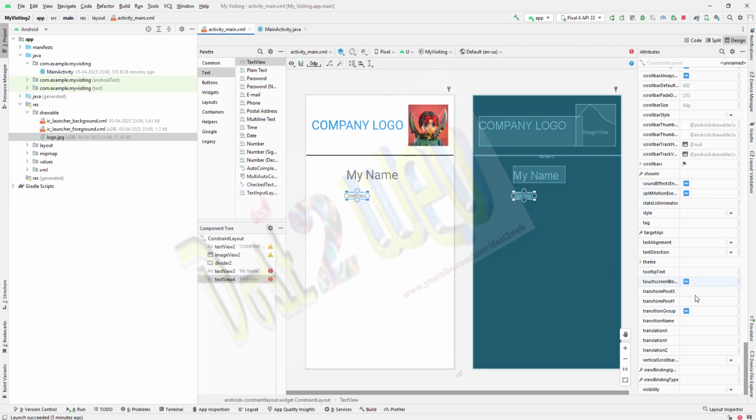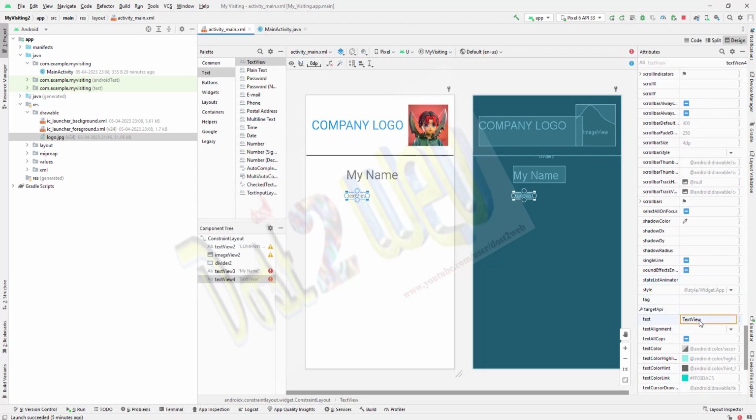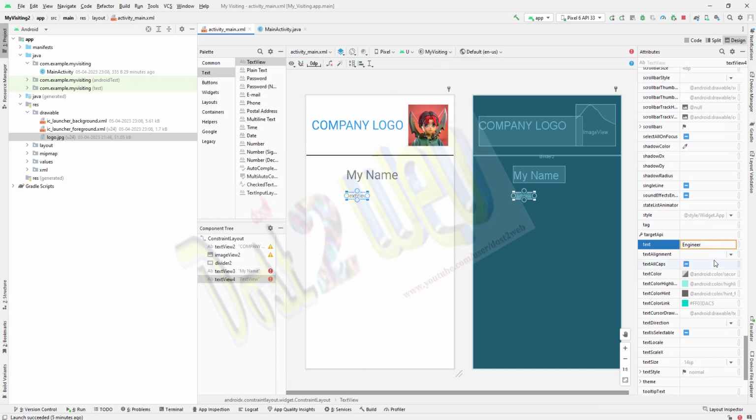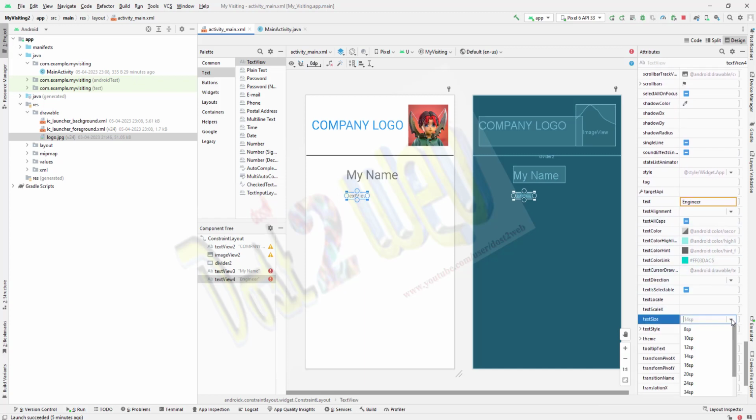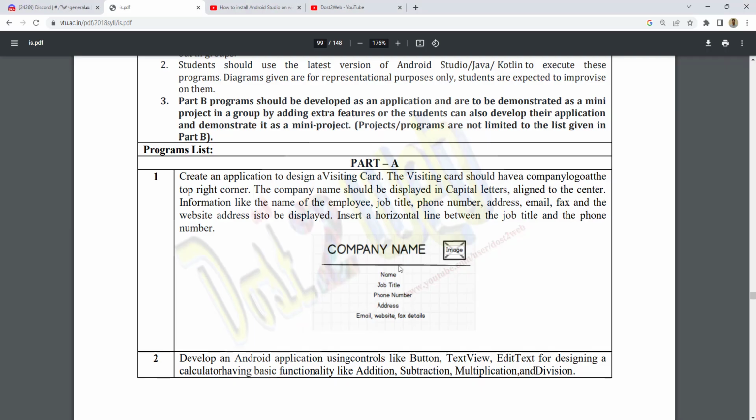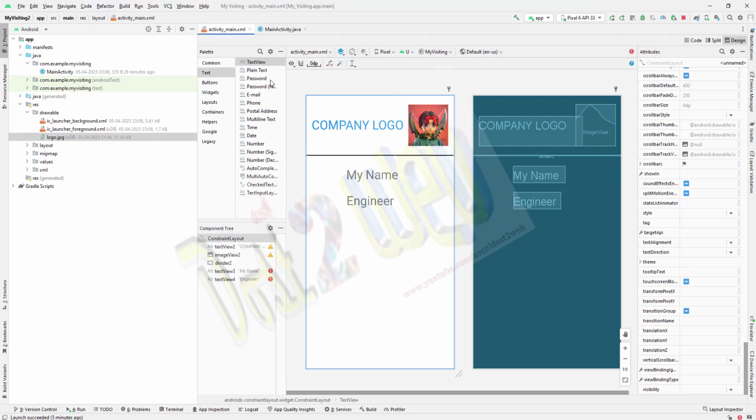Okay, and in a similar way, I'll change the text size first. You can see here you can change the text name also. Here, and the size will be the same. I'll use 34 only. Next I need name, engineer, phone number. So just drag and drop.